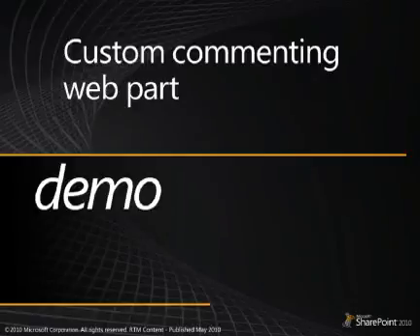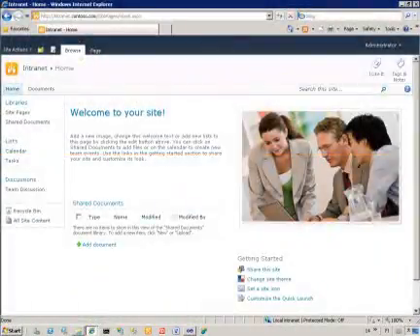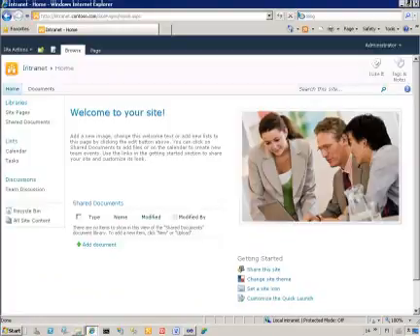Let's have an example of writing a custom commenting web part. This demonstration shows the required steps to start utilizing social code managers in your own customizations. In this demonstration, we'll concentrate on the new manager functionalities or code available to manipulate and create social content within SharePoint 2010. Why would you do this?